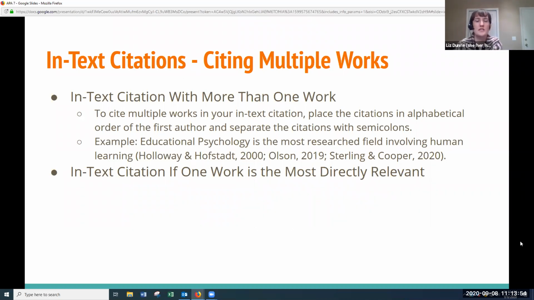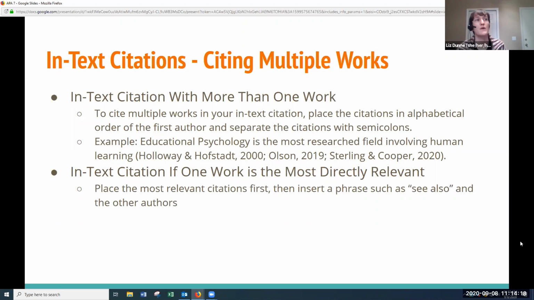All right, in-text citation, if one work is the most directly relevant. This is really important, right? Sometimes you'll be pulling material where it's just an offshoot or a smaller idea in a work. But if there's one work that you're citing that speaks directly to it, the canonical holy grail for whatever idea it is, you'll definitely want to indicate that. What you'll do is place the most relevant citation or citations first, again adhering to that alphabetical order of the first author's last name, and then you'll insert the phrase "see also" and list the other authors.